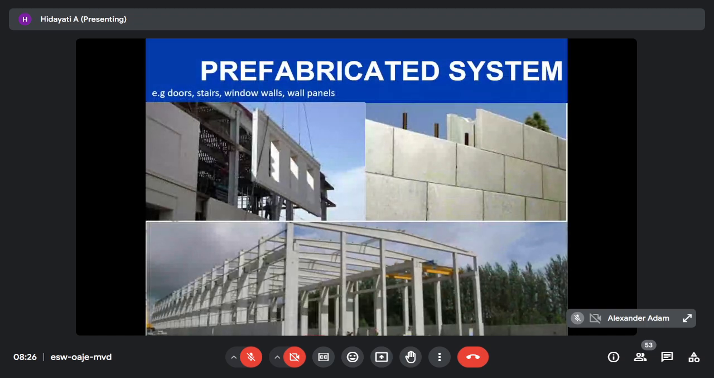The third subsystem is the prefabricated system. Sometimes the popular term we use is precast panel, precast concrete. So this prefabricated system consists of a panel system. If you see the first picture, number one, that is an example of a precast panel system, where the concrete walls are cast at the factory in panel form, and then they bring it to site. So that is a panel system.